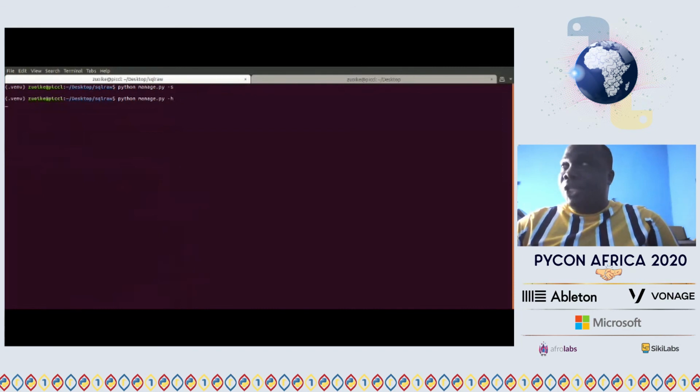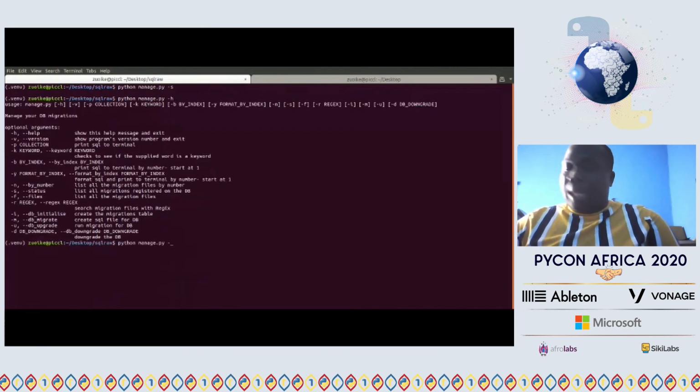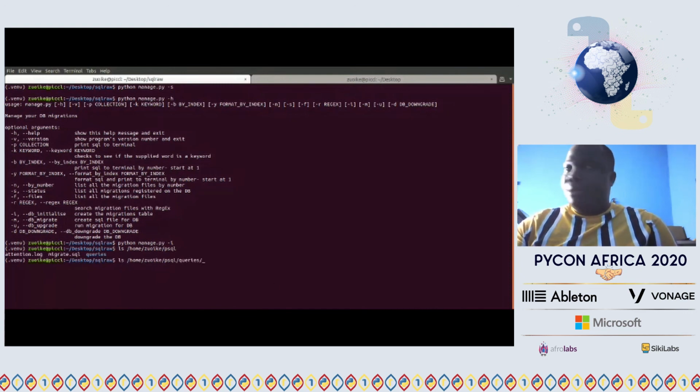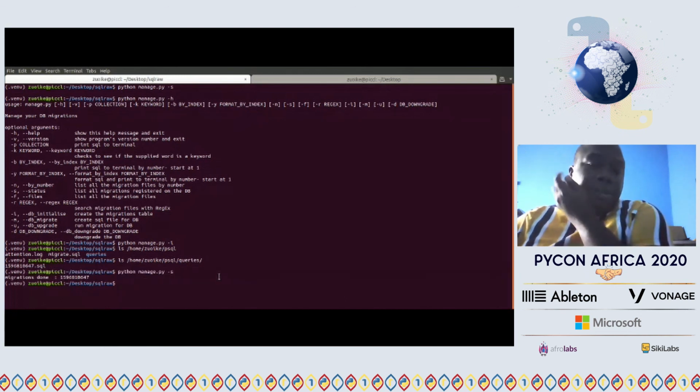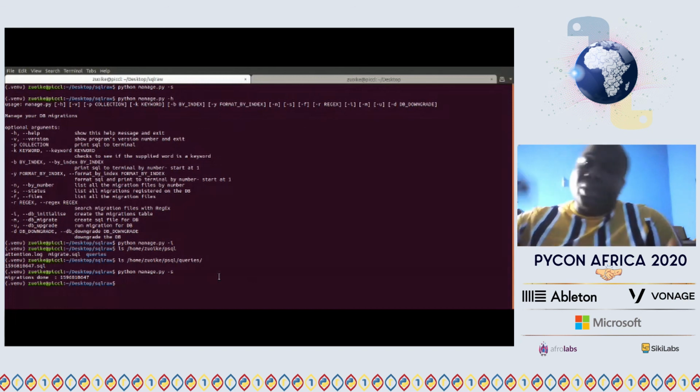So -h, and I go back to that directory. All these guys are back up. They weren't here before. Then we'll now have a file. I do -s. It shows me that migration is done, the first one. So what I did basically that time was to clear up all the things I had since I had done a downgrade, and moved everything and started afresh.